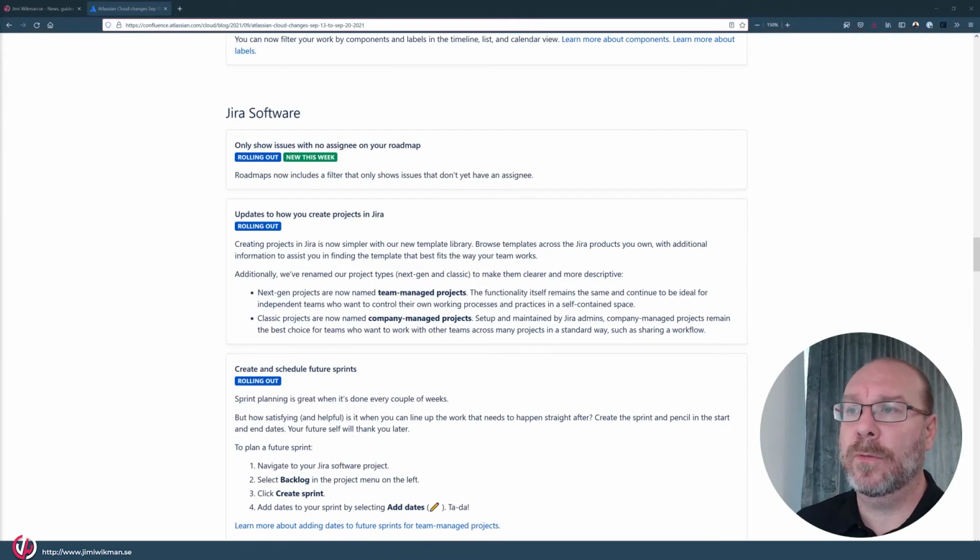Over to Jira Software and the focused changes for Jira Software. So, roadmap, I want to show issues with no assignee, and this one is good, so you can actually see which ones you haven't assigned yet. That is a good quality of life, a new filter that is added to it.